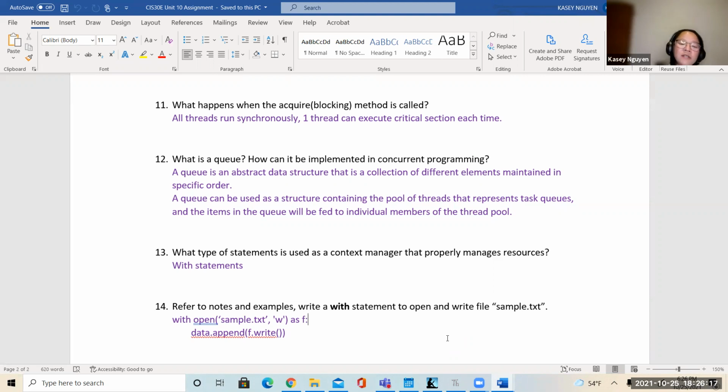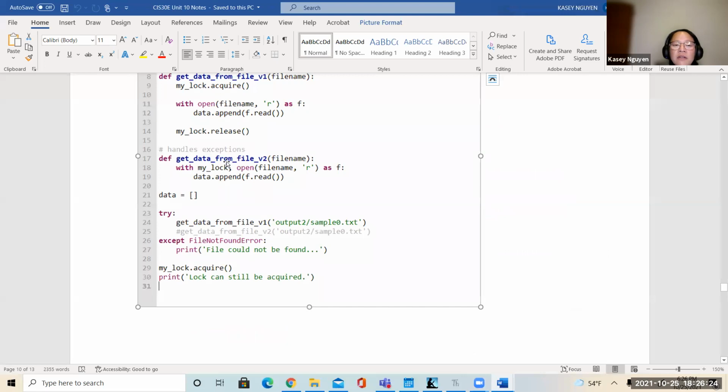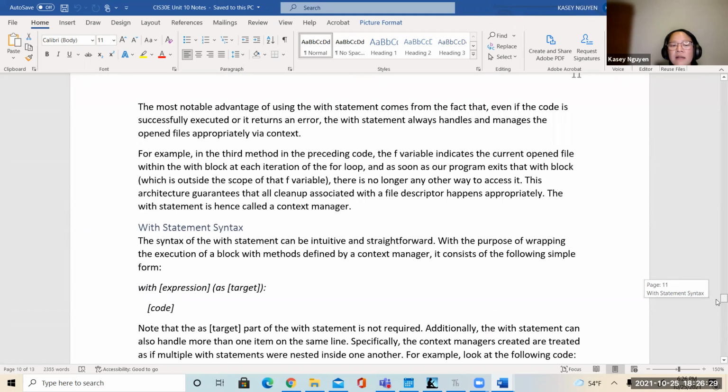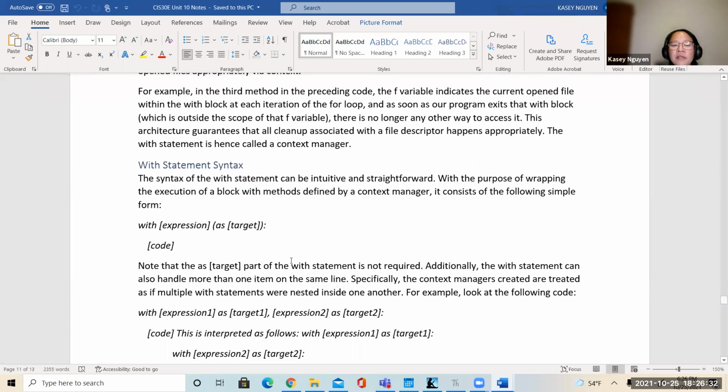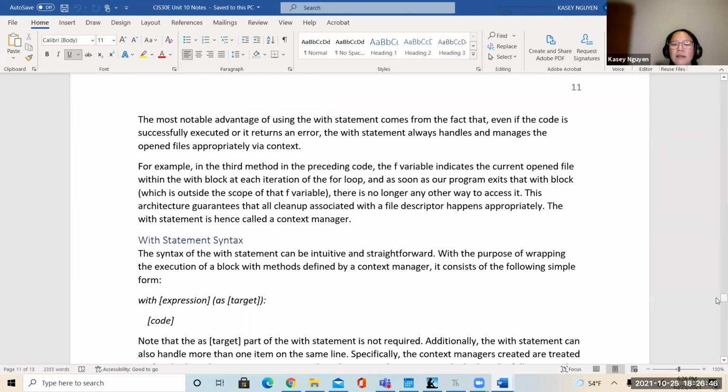Question 14 shows us how we can do that. You can always look back in your notes and your textbook. Here it shows you how you can write your with statement and how to use the syntax. I also included the same documentation that I showed you earlier on the webpage. Any questions?